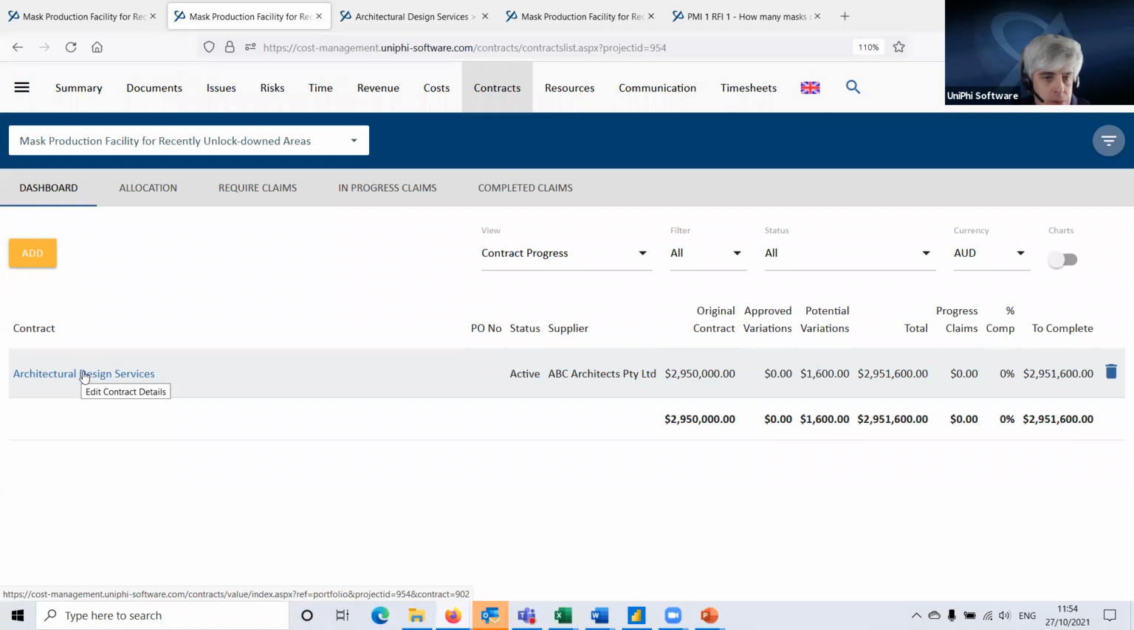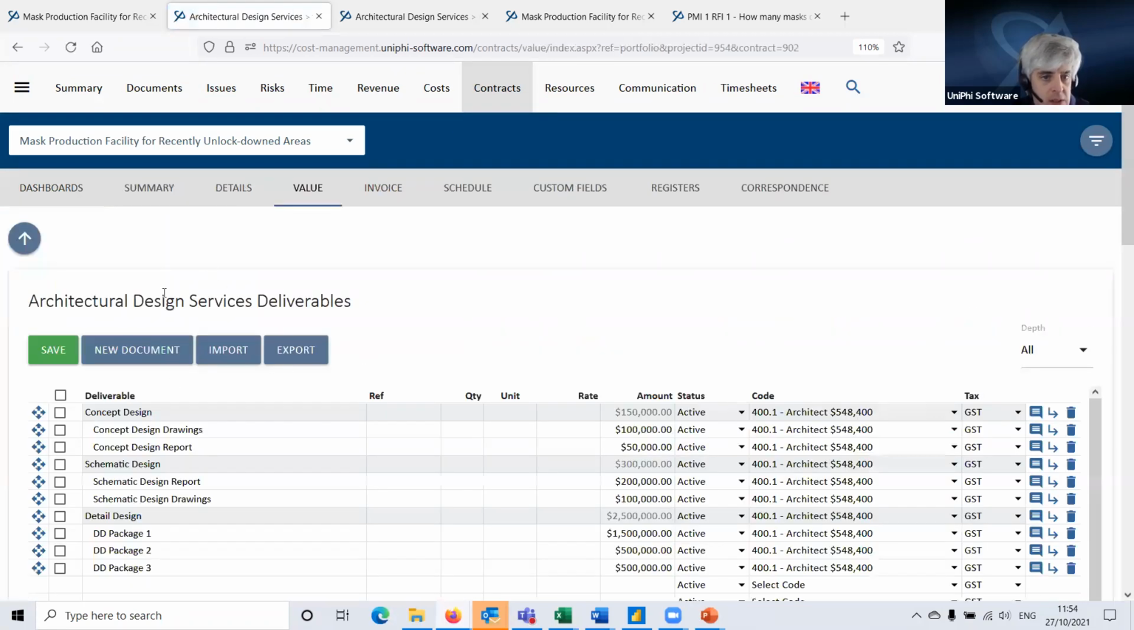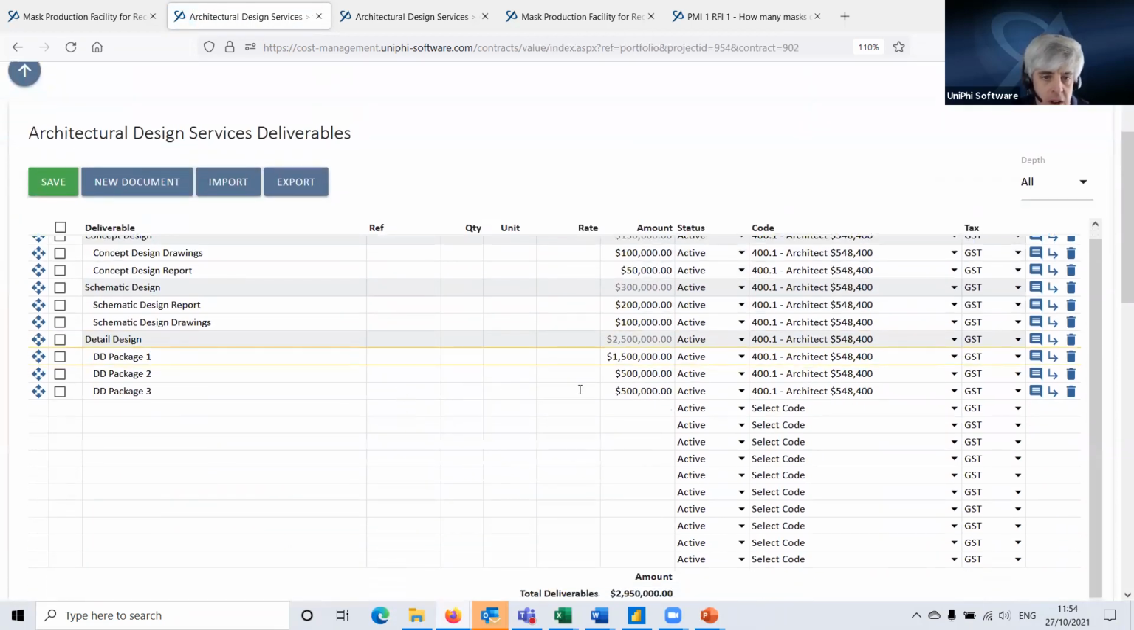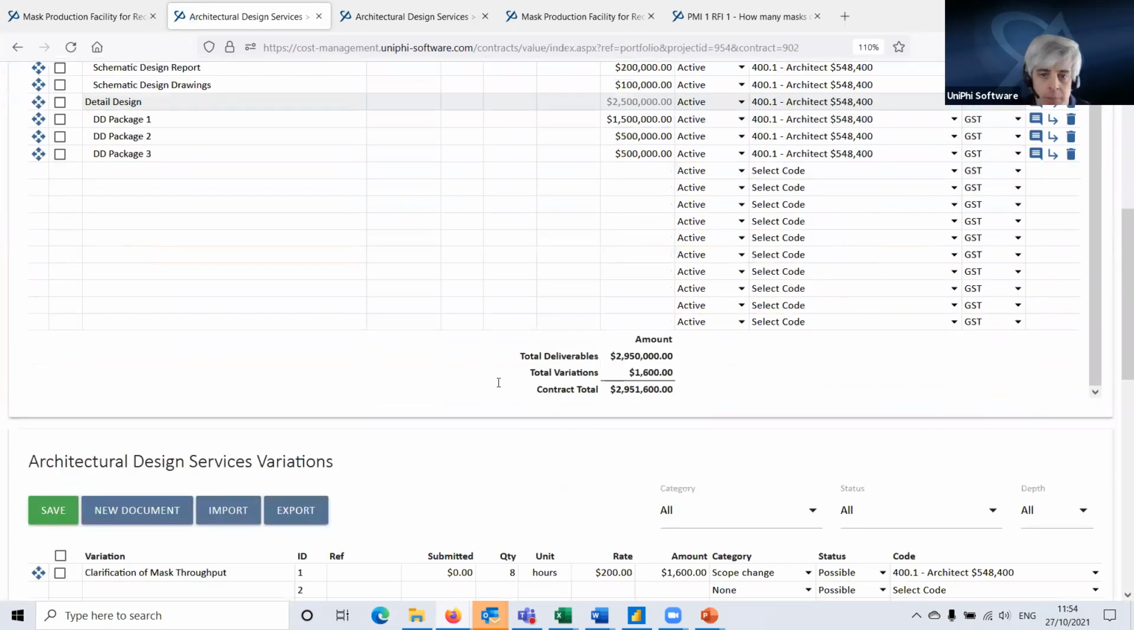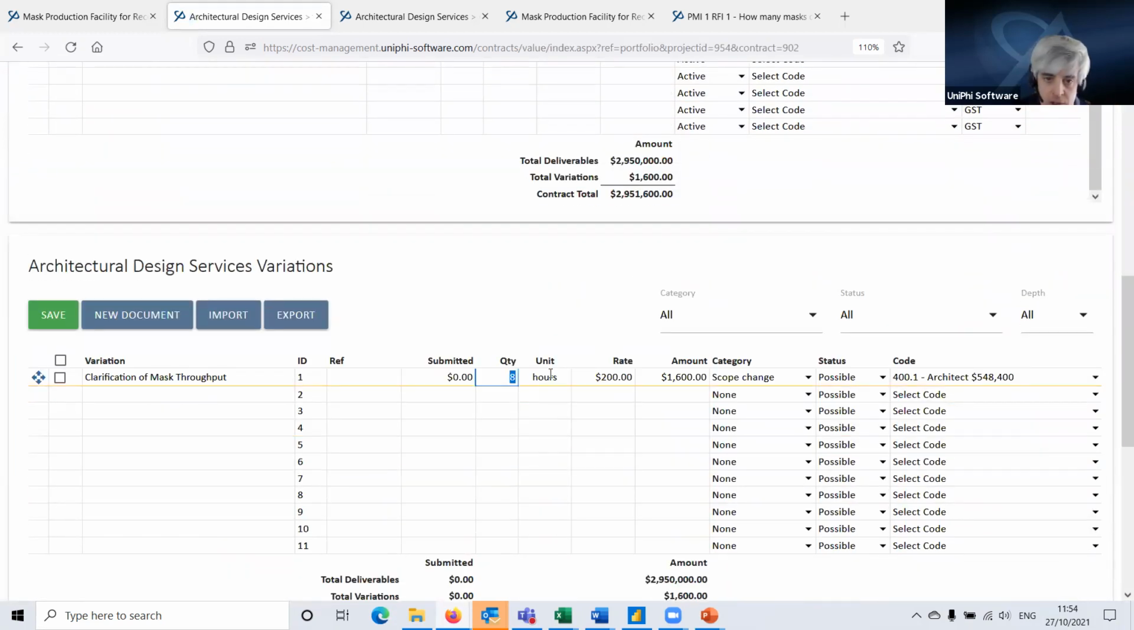I'm going to go to the contracts module again, drill into my contract, into my value view, scroll down to my variation here and change that to 16 hours because that's what's come back from the architect, which is 3,200. Now I'm also going to type that 3,200 there into the submitted field because that is what the architect has submitted their value of their variation at.